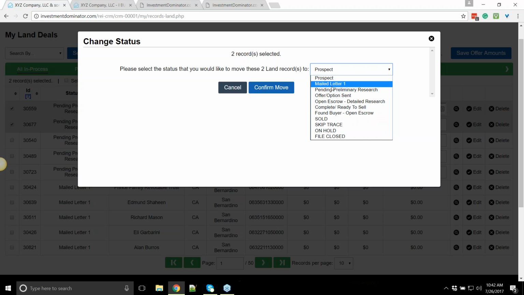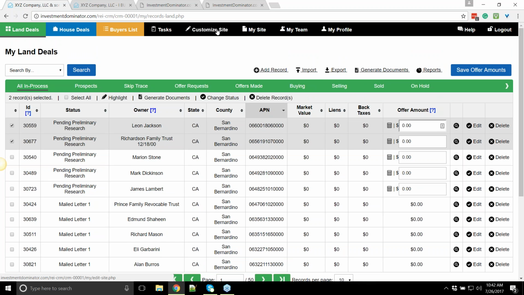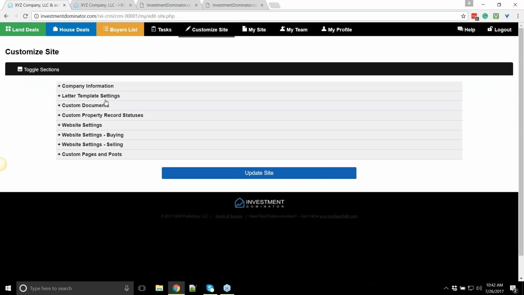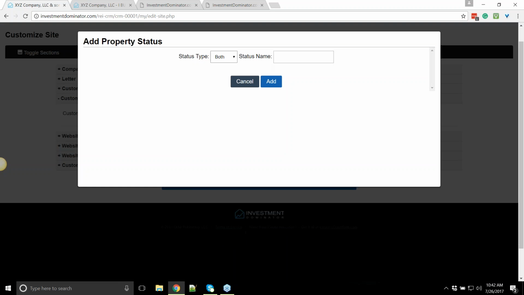But let's say you actually want to create some more statuses, because you want to start testing a second letter, for example. In this case, you don't have the statuses to handle a second letter, so you'd have to create that. How you would do that is go under Customize Site, then go over to where it says Custom Property Record Statuses, and click Add a Status. In this case, it's going to ask you, is this a status just for the land records, or is this a status for the house records, or both?